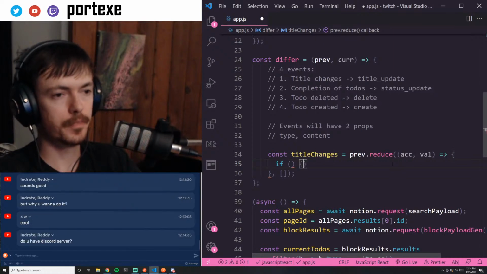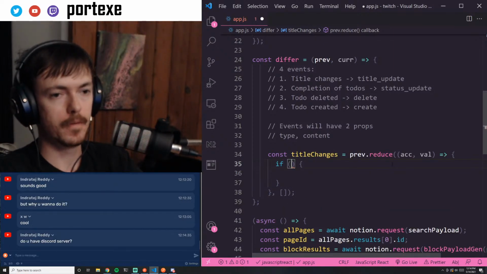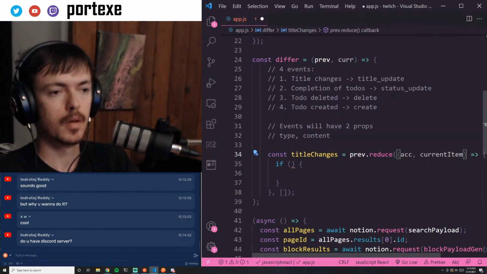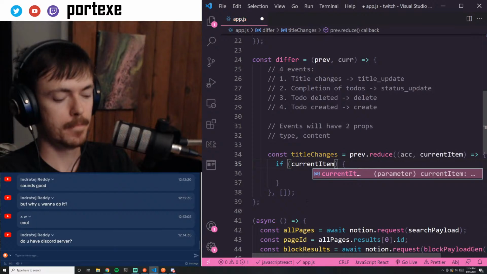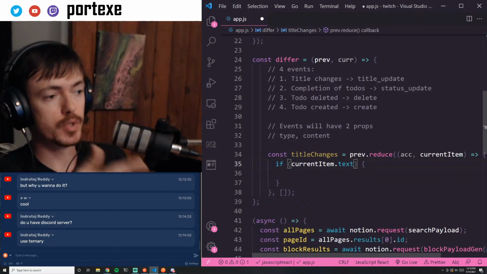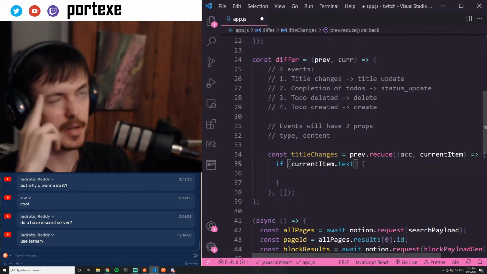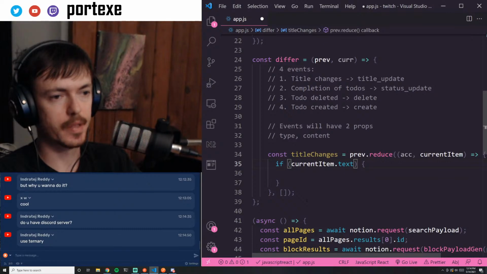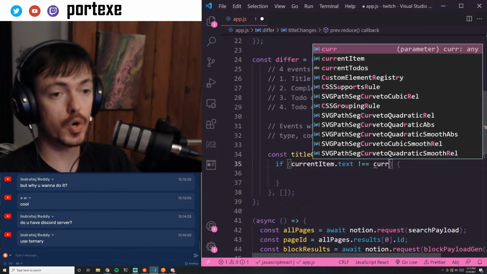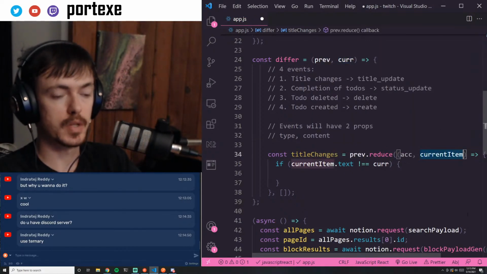So we will say if, and instead of saying val, I'm going to say current item. If current item dot text is, I could use a ternary, yes, I agree. But right now I'm just trying to basically think. So if current item dot text is not equal to cur, so now we're looking in here, we need the index, so we need to pull the index out, index, cur index.